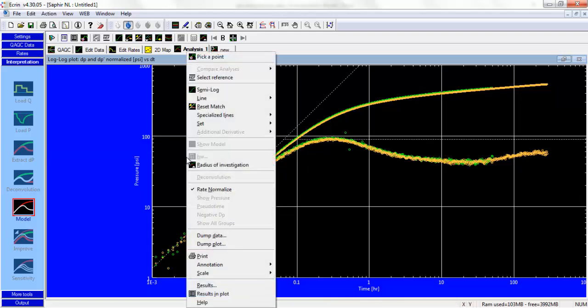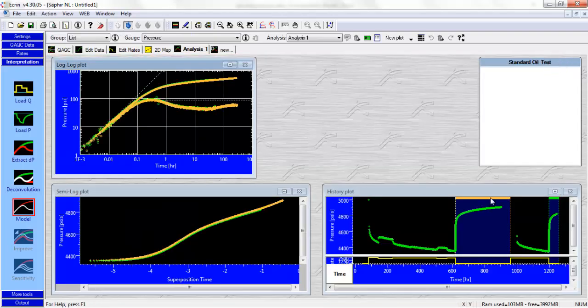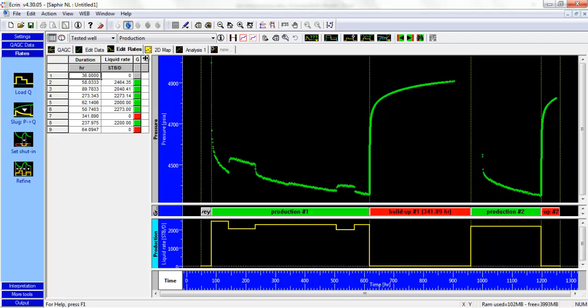But if you right click, you can see now the rate normalized option. So that means that our rate data are probably correct. If the rate data wasn't correct, then you would see a shift in one of the derivatives. Let's say, for example, we go back to edit rates, and we increase the rate here to 5,000 barrels per day, so now we've got some high rate.